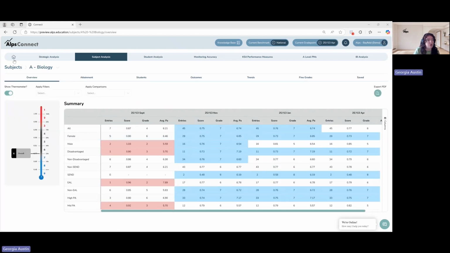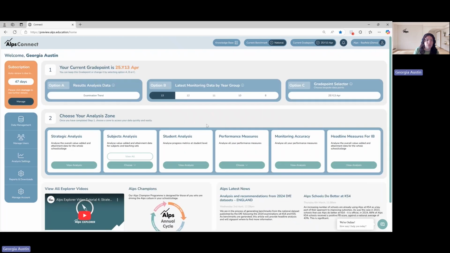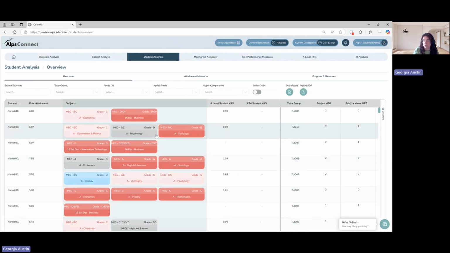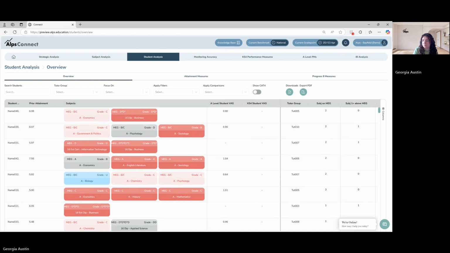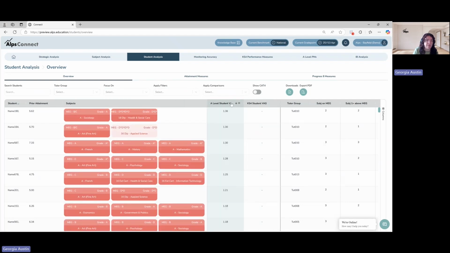Now, if I just go back to the home page, let's take a look at student analysis. So to see my student analysis, I just click in the student analysis zone and press View. This takes me to my student overview screen. Again, you can just see all of the different coloured lozenges for all of your different student grades. It works in a very similar way to the current UI, so I can apply any filters or focus groups along the top. I can also reorder my columns in any way that I want to.